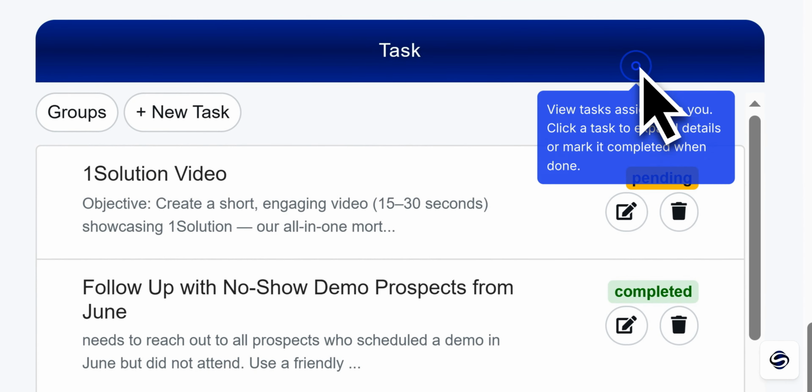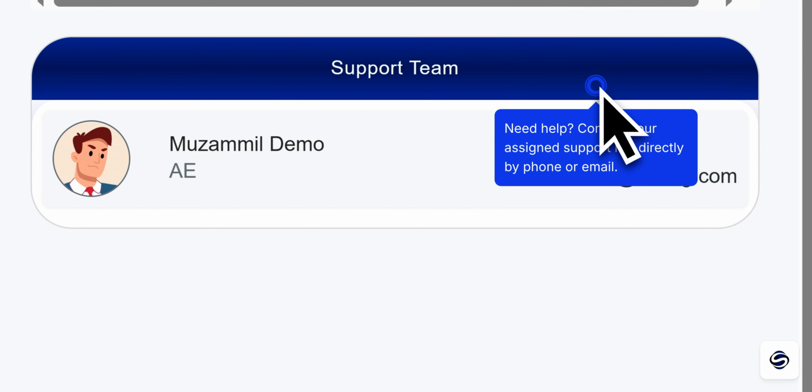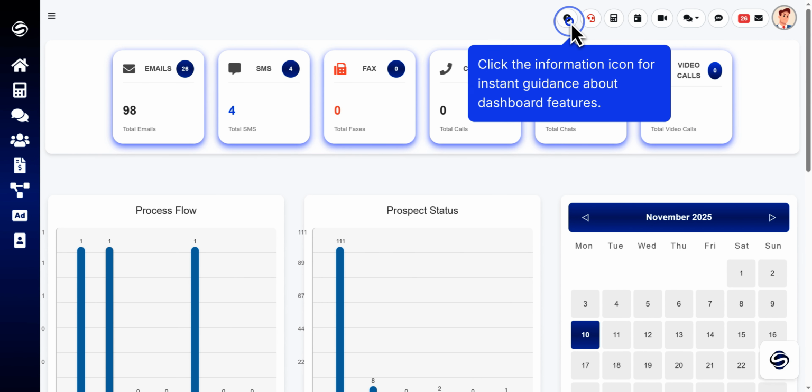View tasks assigned to you. Click a task to expand details or mark it completed when done. Need help? Contact your assigned support rep directly by phone or email. Click the information icon for instant guidance about dashboard features.